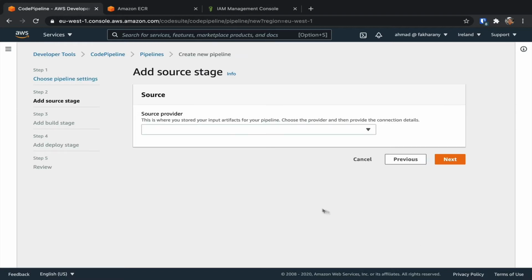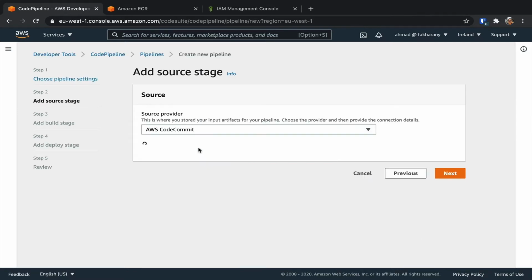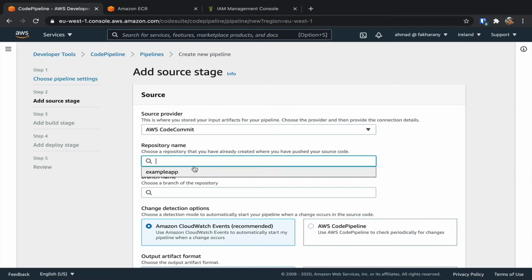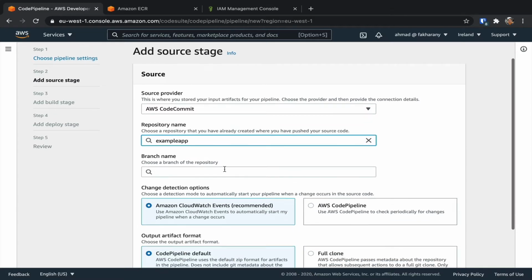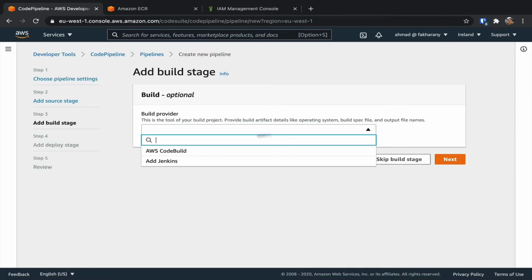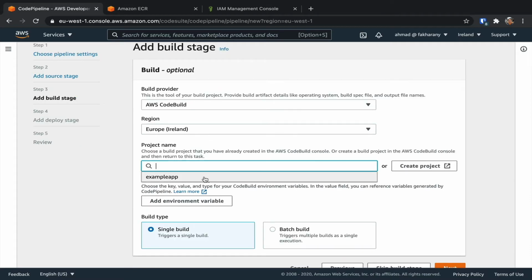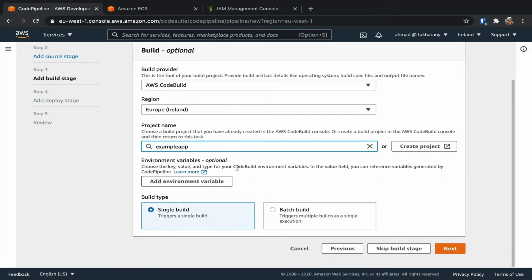at the defaults. Next, source provider is going to be CodeCommit. Repository name is example app. Branch name, of course, is master. Everything else is going to be left at the default. And the build provider, of course, is CodeBuild. The project is example app again. No extra environment variables are needed.